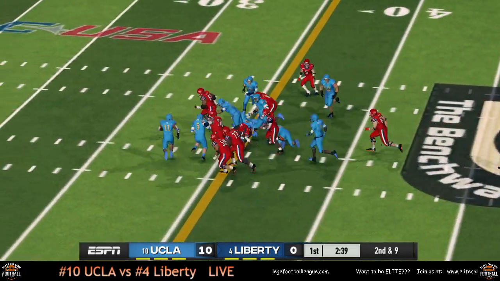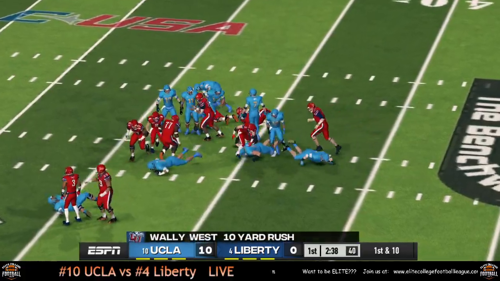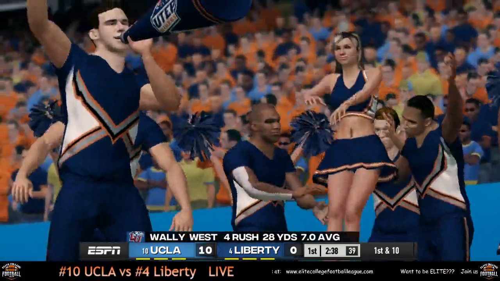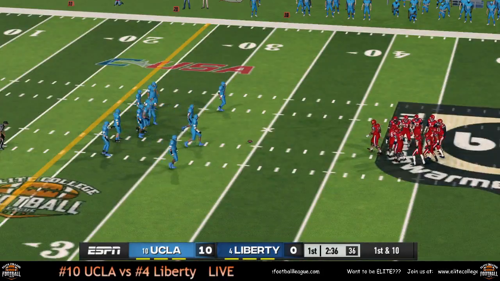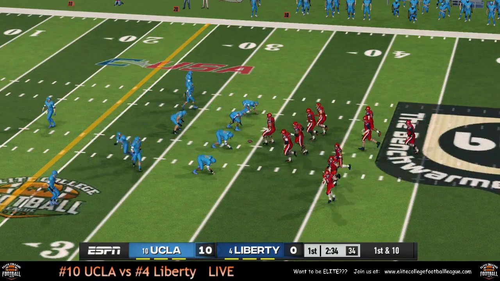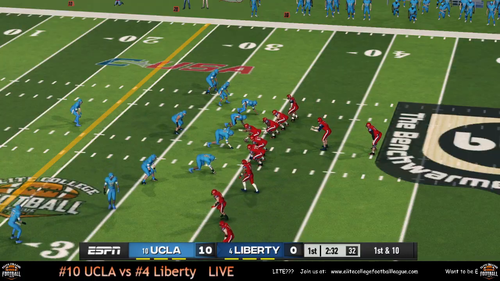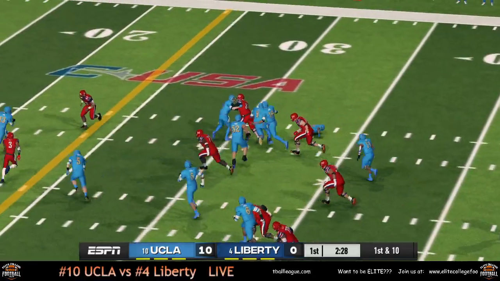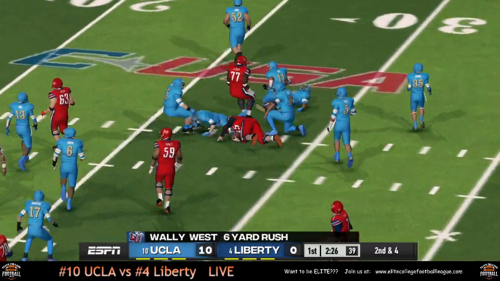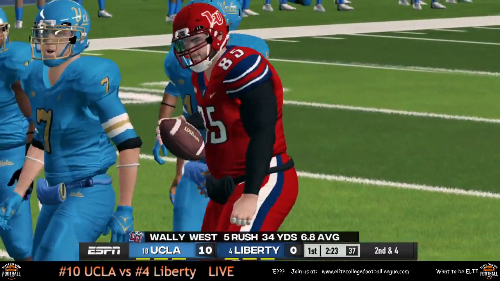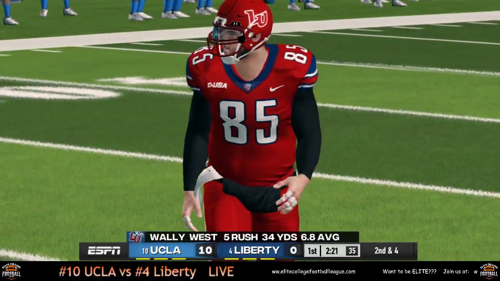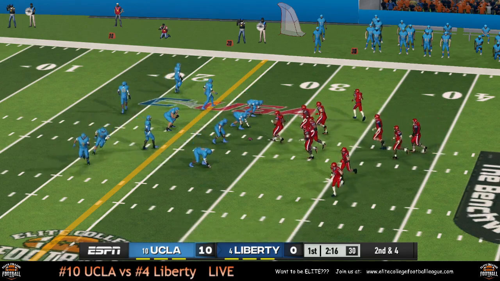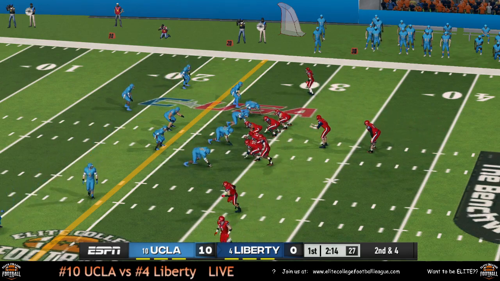Hands the ball off again, and Wally West is rushing for 10 yards. So it brings up 1st and 10 for Liberty. Handoff again, and Wally West is just pushing his way forward for a 6-yard gain. Brings up 2nd and 4. Liberty's putting together a pretty good drive late in this first quarter.